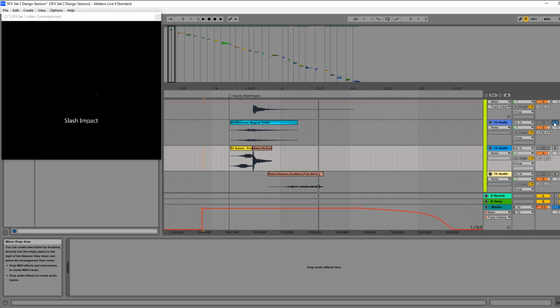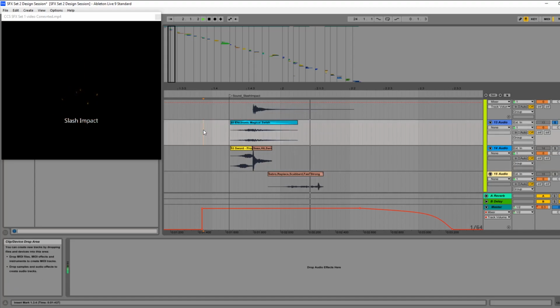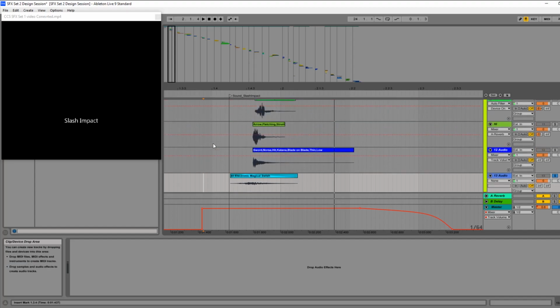Then we also are layering that with this, which is good. It helps give that whoosh at the beginning and also has that modulation at the end of it that helps give a sense of size, I guess, to the impact of the sword as well.